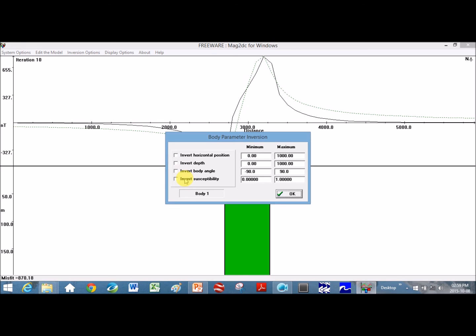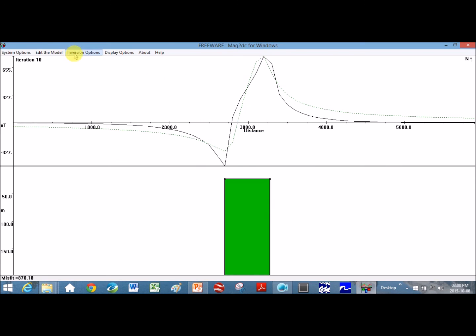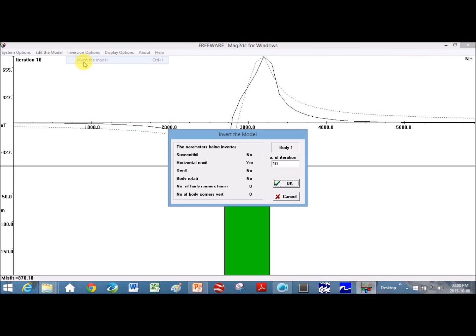In general for inversion, it's better to do one at a time. You could click on all four, but then you might get a really weird answer. So it's better to do one at a time and see how each one changes. Maybe do two, but I'd say going to three is a bit crazy. Everyone click on horizontal position, the first one, so it's ticked. Click OK. Click on inversion options again, and click on invert the model.